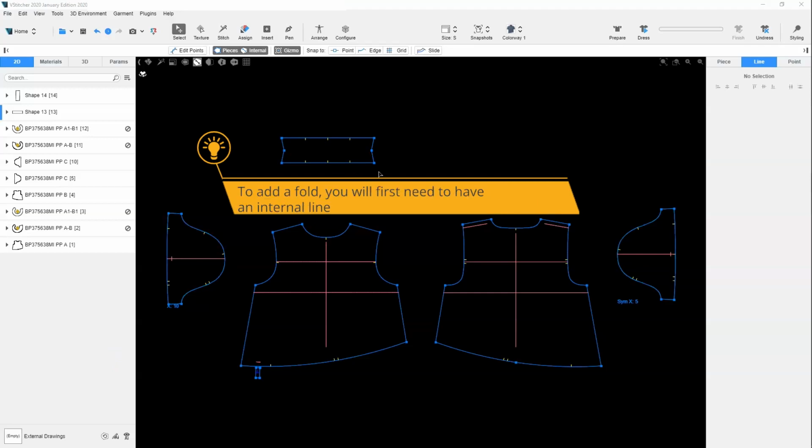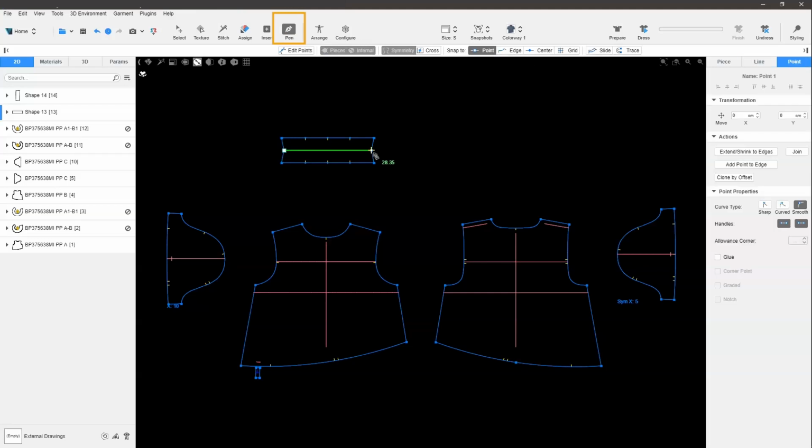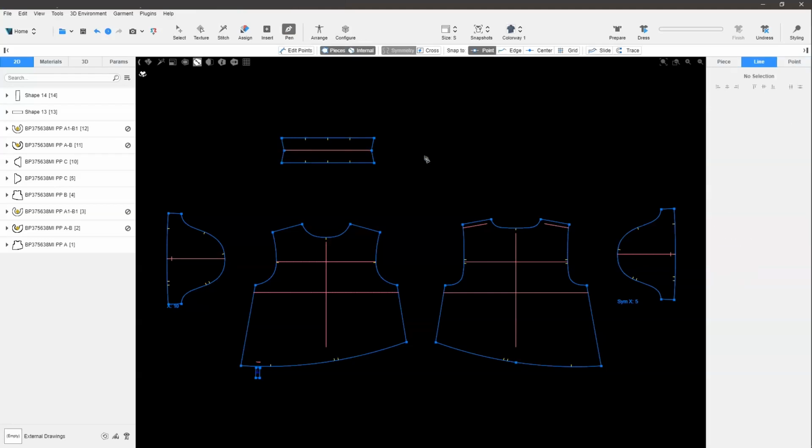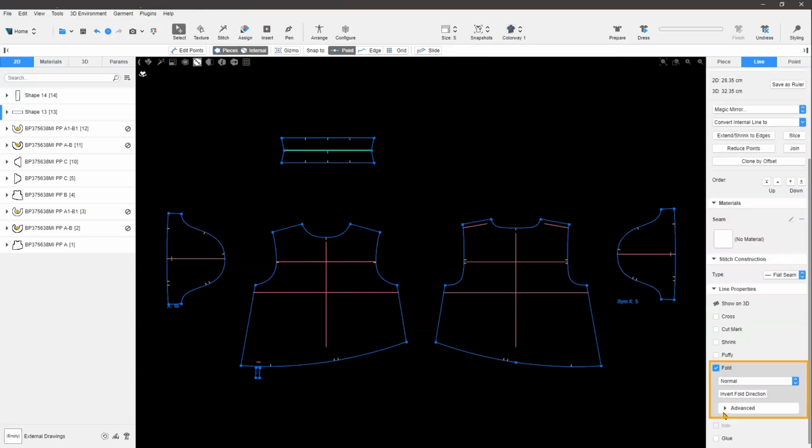To add a fold, you will first need to have an internal line. If there is no internal line, you can draw it using the pen tool. In the 2D window, we first select the internal line we want to fold. Then we go to the context view in the Line Properties section where we can select the fold.